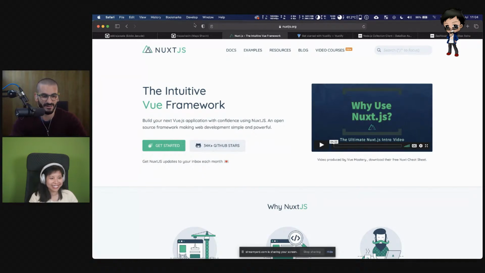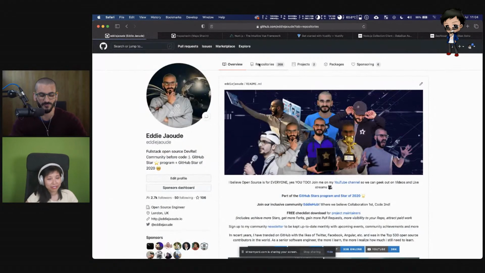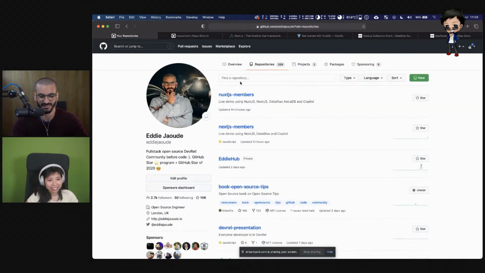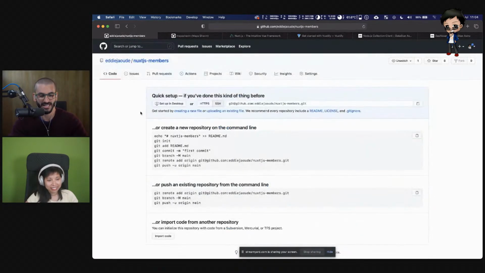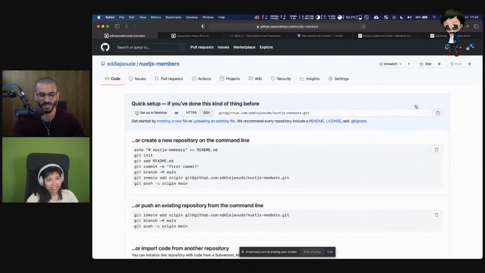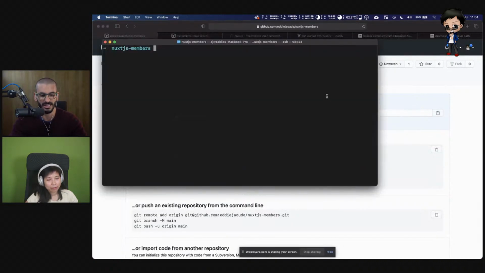My plan is to create a repo. I've created a repo already. I've been very organized, but I haven't done anything with it. I haven't cloned it or anything like that. We've got Nuxt.js members, and as you see, when I click on it, nothing happens. So let me give it a clone, and then we can start. This is the folder I was going to clone it into. Actually, I shouldn't have created the folder. Let me delete the folder, and then I can clone it properly.